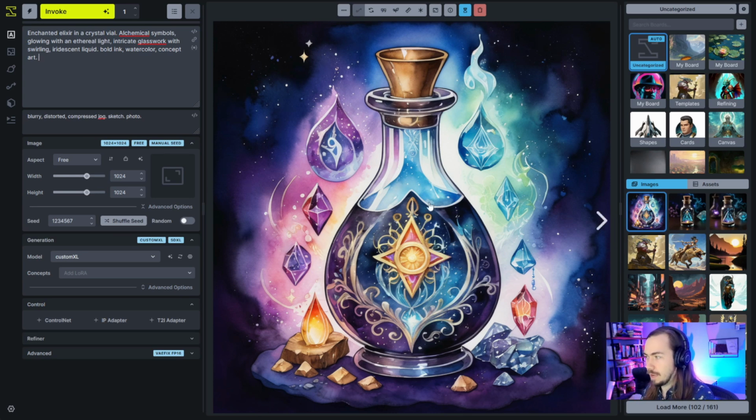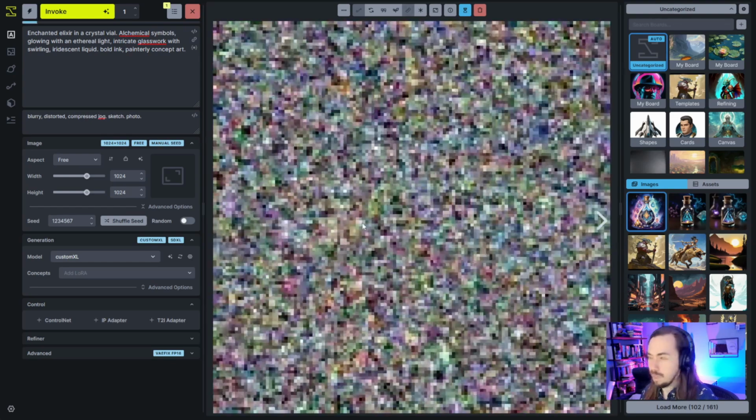So now we've got this much more watercolory looking thing. Maybe we like this, maybe we don't. I'll put in painterly concept art, bolding painterly concept art, and see what we get. Maybe that's going to be a little bit better of a style for what we're going for. We did get more of the elixir here.